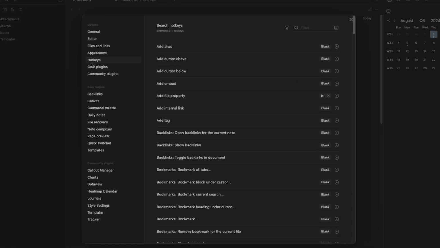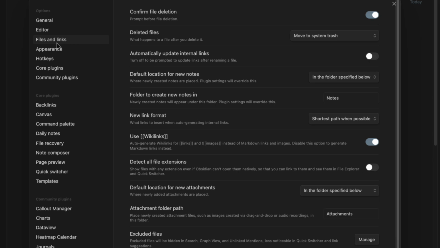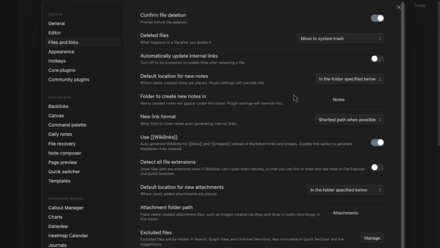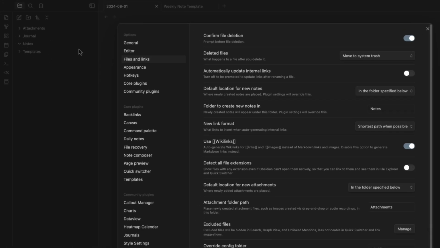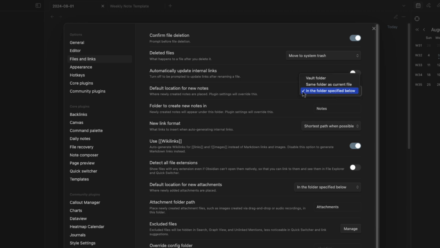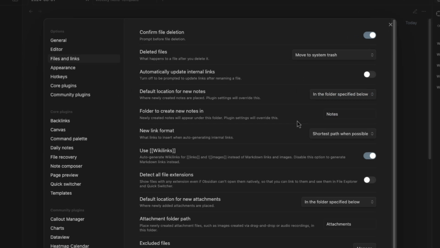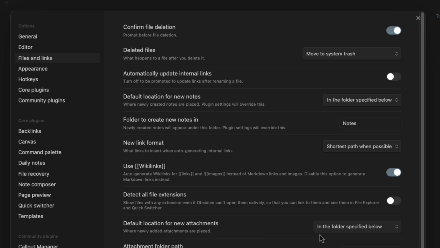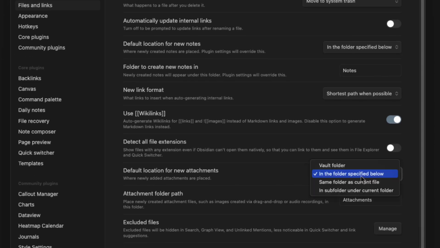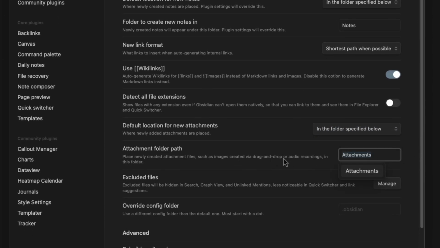Another thing that we want to check is that files and links, when we create a new file, we want it to be saved in our notes folder. So we're going to say default location for new notes in the folder specified below, and we're going to say notes. And for default location for new attachments, we're going to say in the folder specified below, attachments. That's where we want PDFs, videos, pictures to be saved.